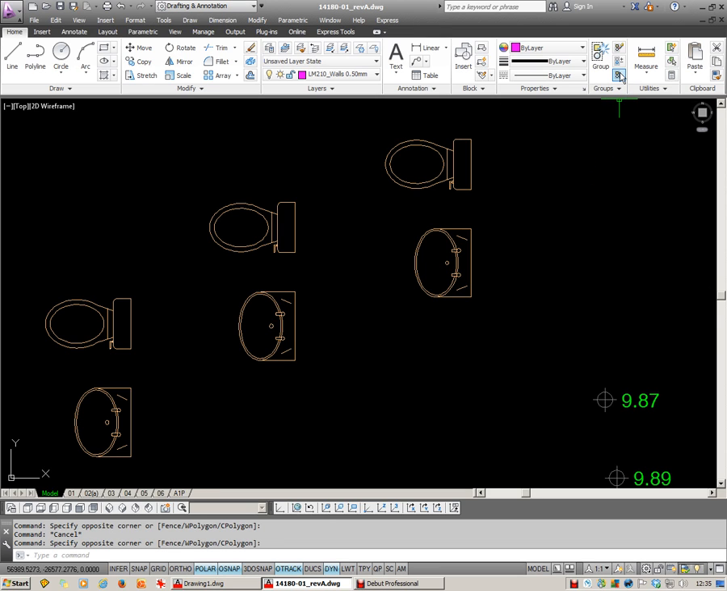We also have this option here, group selection on and off. If that's turned off, you're able to select individual objects within that group. So probably also best to keep that on as well.